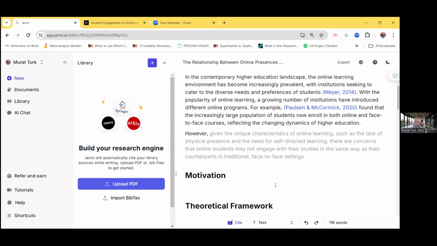So let's start with import BibTeX. So I'm gonna open up my Zotero. When you first use Jenni.ai, and if you already have an account in Zotero, you already have this version. Okay, stop share and then go to Zotero.